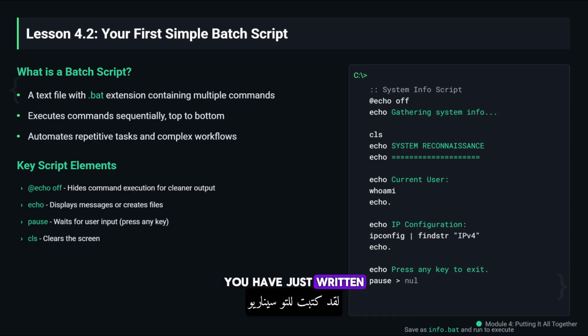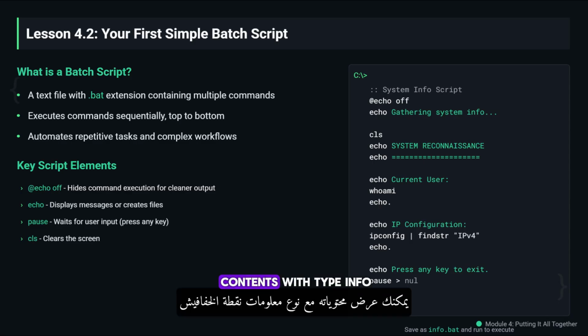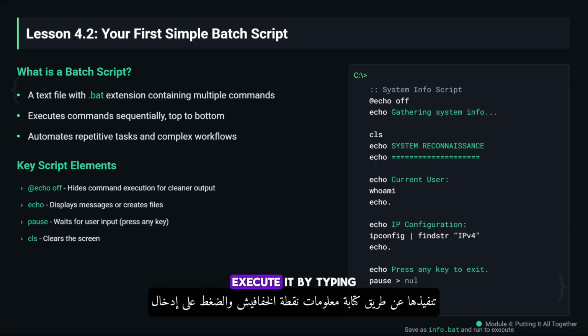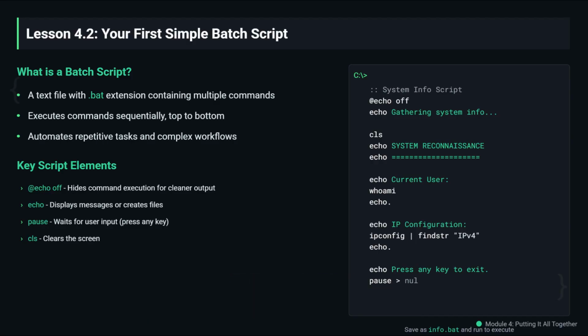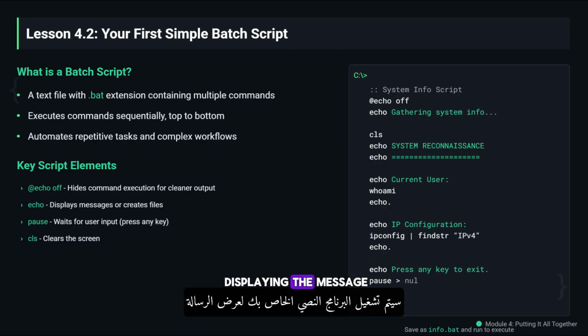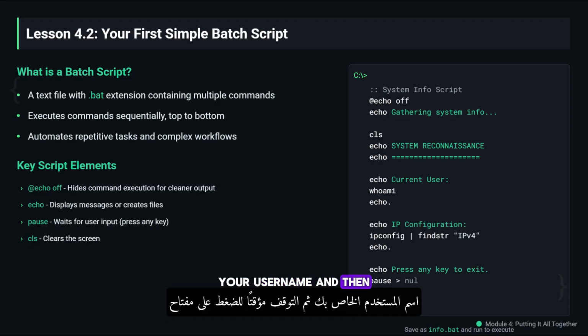You have just written a script. You can view its contents with type info.bat. Now execute it by typing info.bat and pressing enter. Your script will run, displaying the message, your username, and then pausing for you to press a key.